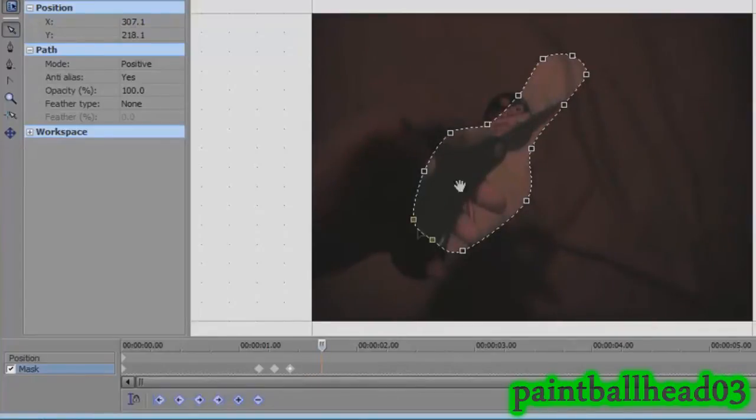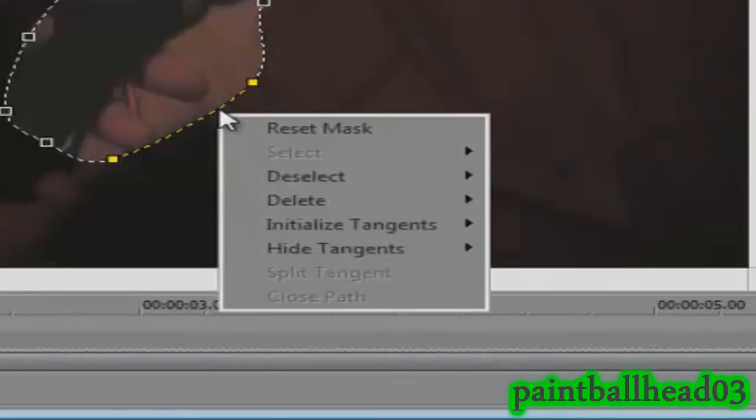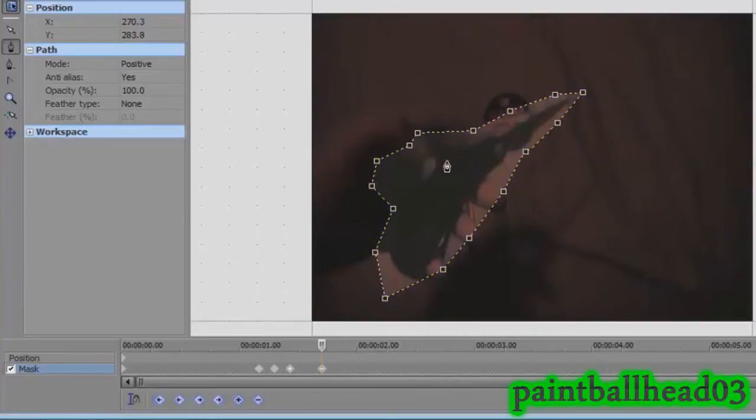Now, once your object is turning away from your highlighted area, you want to go over here to Anchor Creation Tool and then right click one of your lines and then hit delete. So now your video is like that again. And then you make a new mask around the object again. And then it'll look like that again. Then you go over here, down on the bottom again, and keep doing this over and over again.